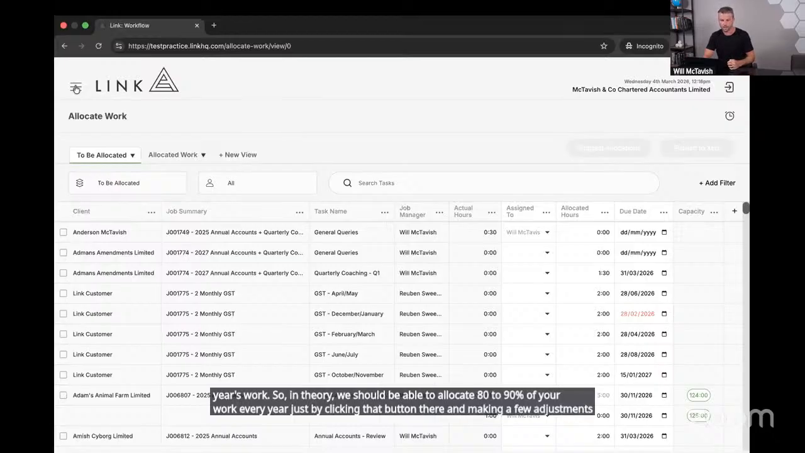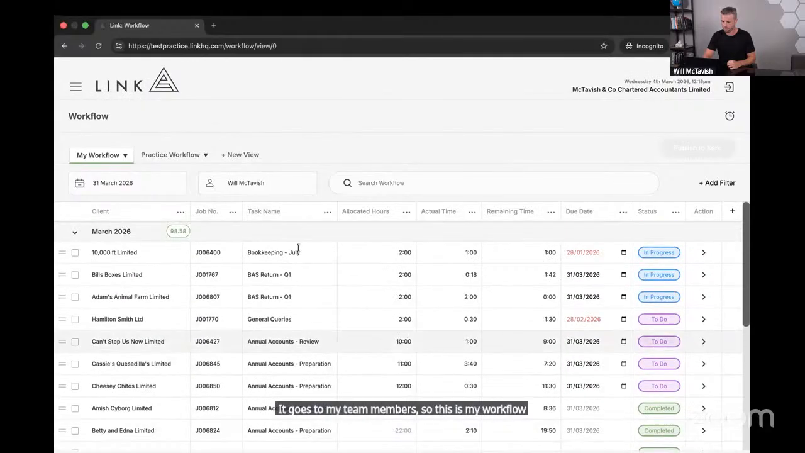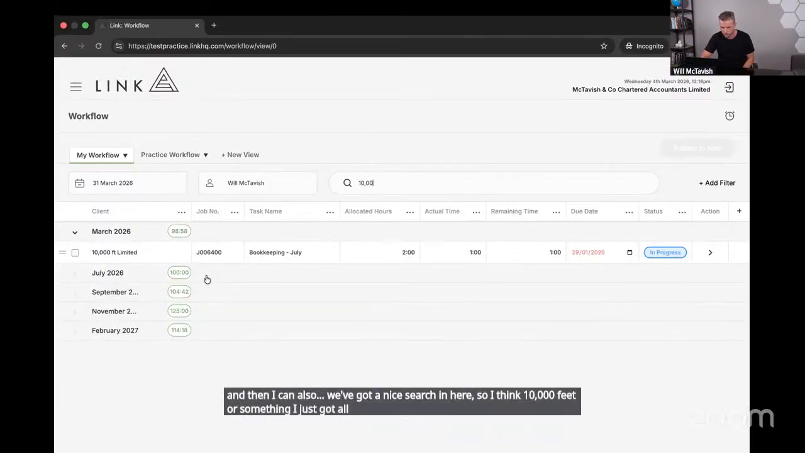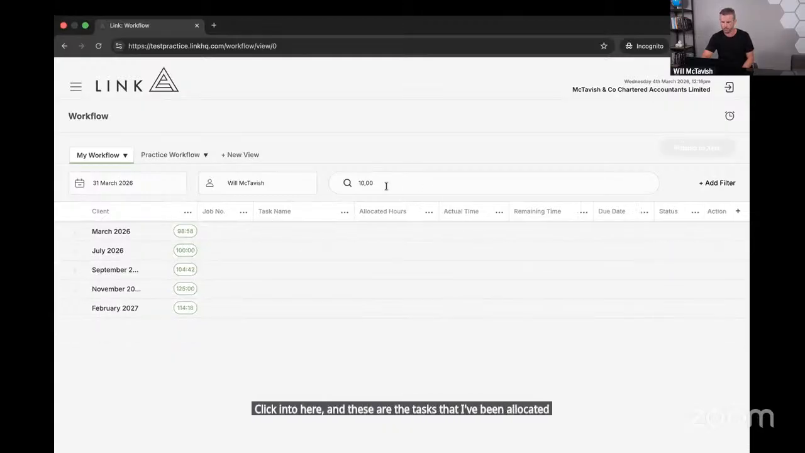So once I've allocated that work, it goes to my team members. So this is my workflow list. And we've got a nice search in here. So I think 10,000 feet was something I just got allocated for July. Click into here and these are the tasks that have been allocated. So really, really easy to find what we're looking for.